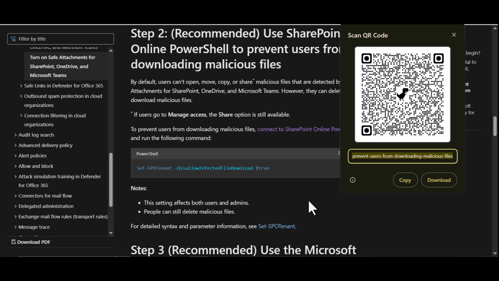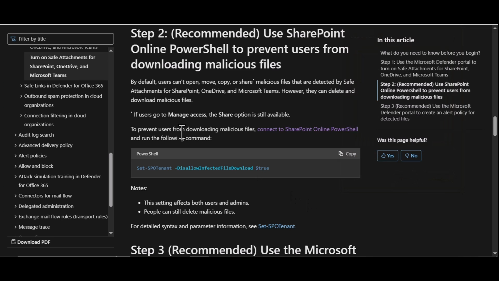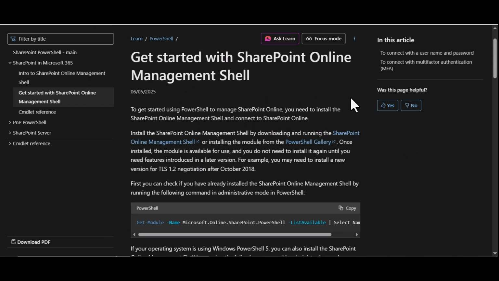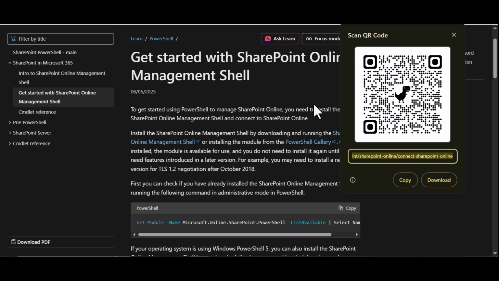Okay, so hopefully you've had a chance to scan that. And also, this is using SharePoint Online PowerShell. So if you're not familiar with that, there is this link here, which will take you to this page. And again, I'll bring up the QR code image. And this will basically get you started with SharePoint Online Management Shell.